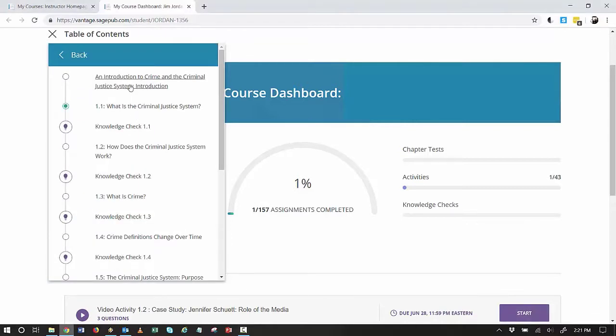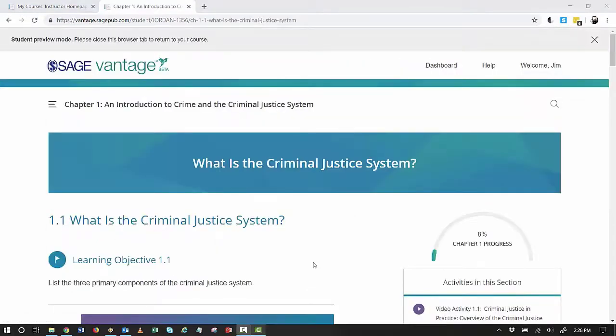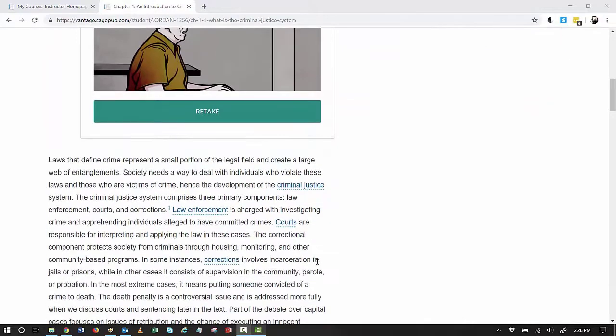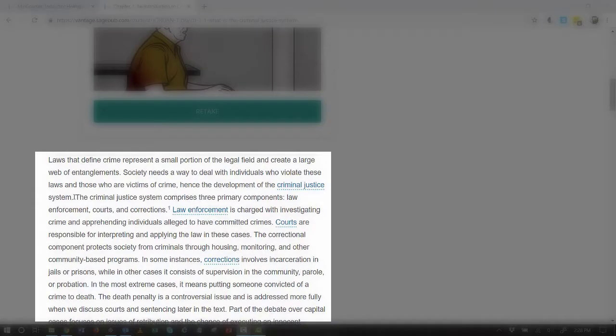So from the table of contents, let's click on Chapter 1. I am reading section 1.1 in the text and find something I need to remember. Simply click and drag to highlight.